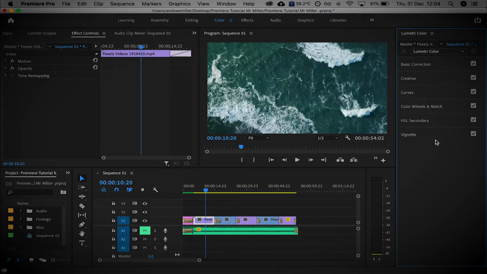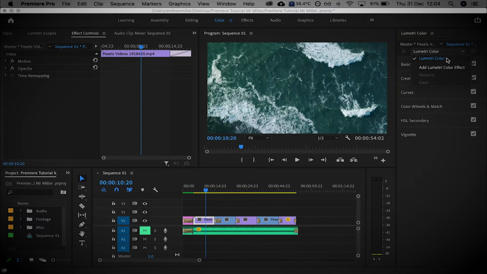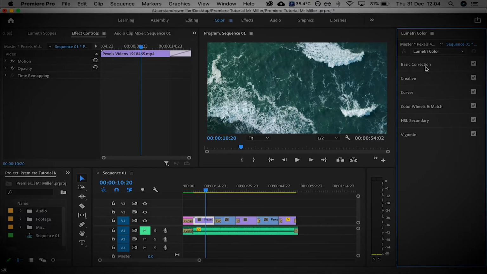But what I'm going to do is start at the very top there. So you can click on these different things here and it's going to open. I'm going to just start with Basic Correction. I actually do have some options there, but I'm not going to use those. I'm just going to go for Basic Correction.